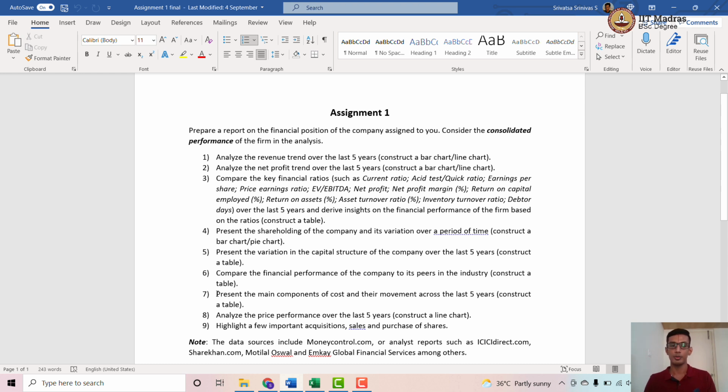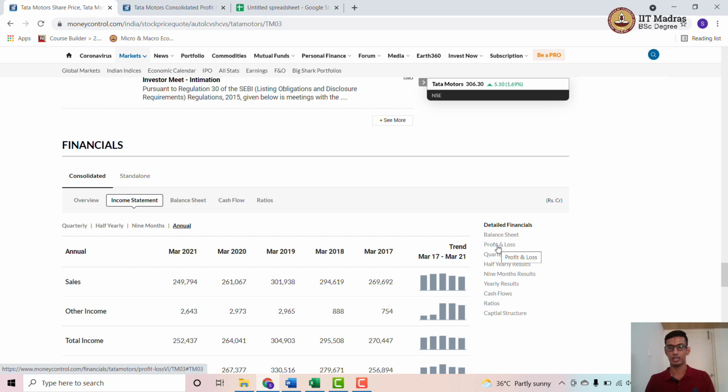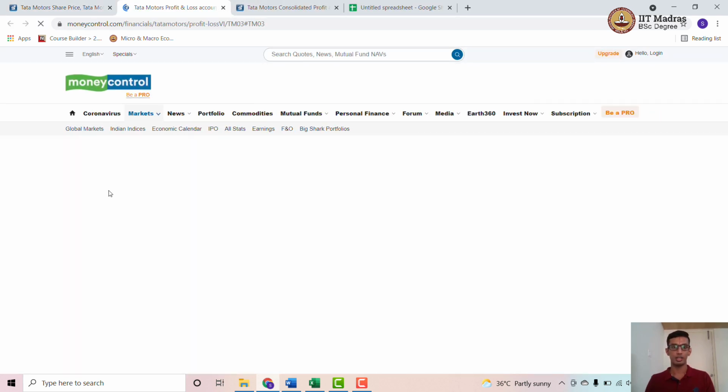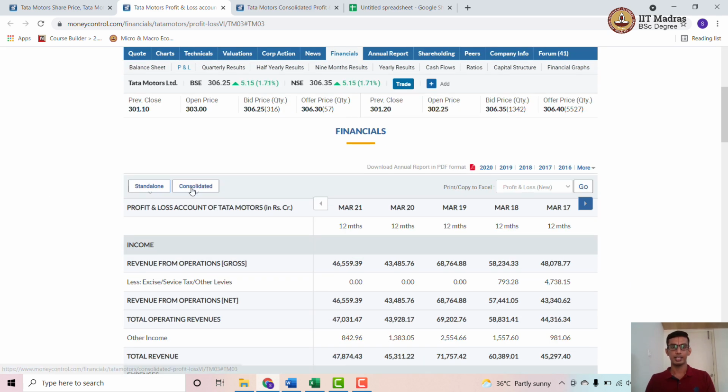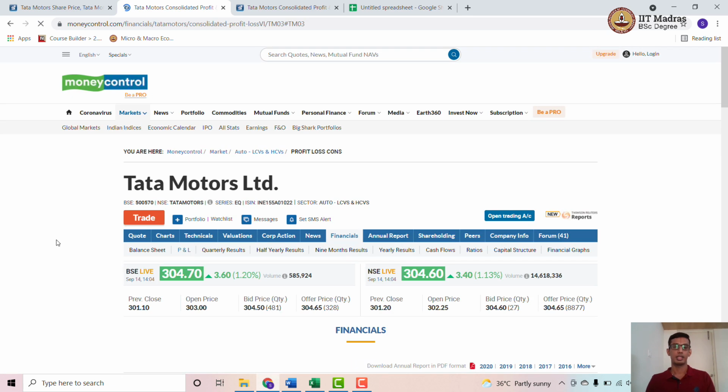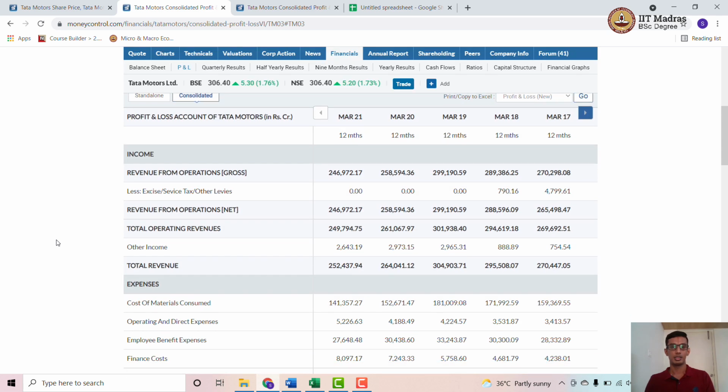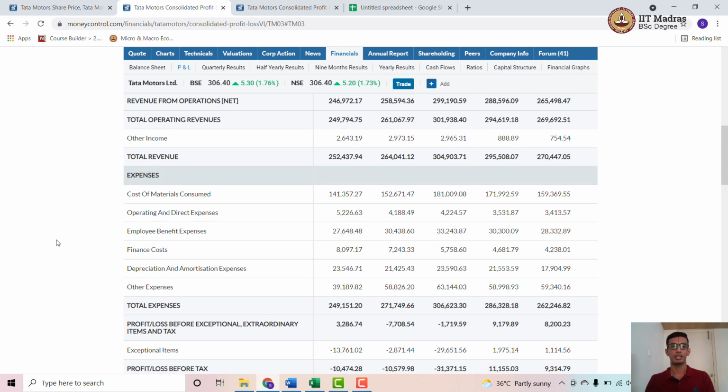So the balance sheet and the profit and loss are also used in certain cases. For example, if you want to know the main components of cost and their movement across the last 5 years, where you go to is the profit and loss, right? So in the profit and loss of Tata Motors, I again click consolidated, and there is an option to look at the costs. So these are different types of costs involved: the cost of materials, the operating and direct expenses, the employee benefit expenses, and so on.